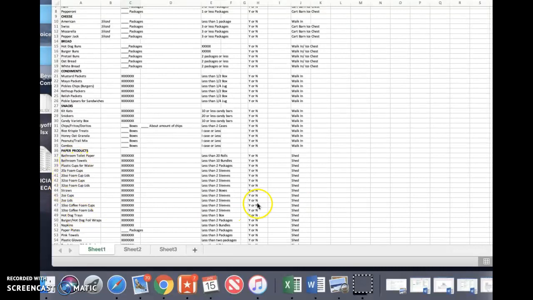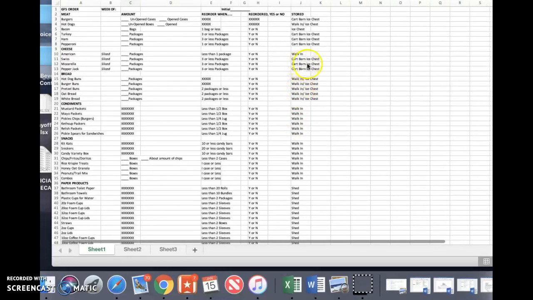So all these paper products are located in the shed, the walk-in cooler. There's an ice chest out in the cart barn, that type of thing.